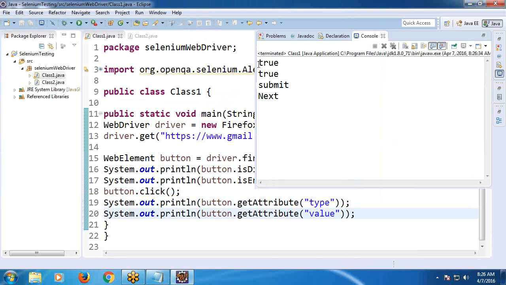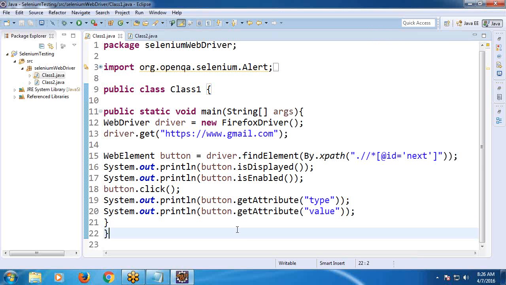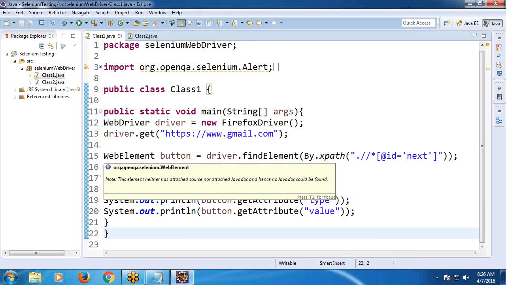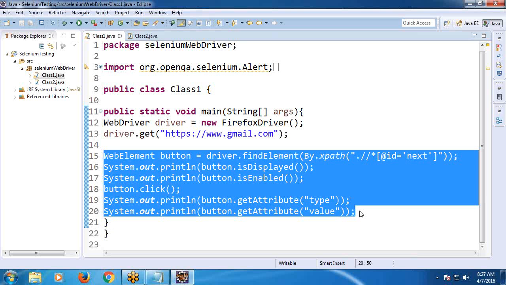Observe, 4 outputs displayed: true, true, submit, next. Yes, I got it, sir. See, whenever you want to perform multiple operations on any element, create a web element and you can directly perform operations on that element.